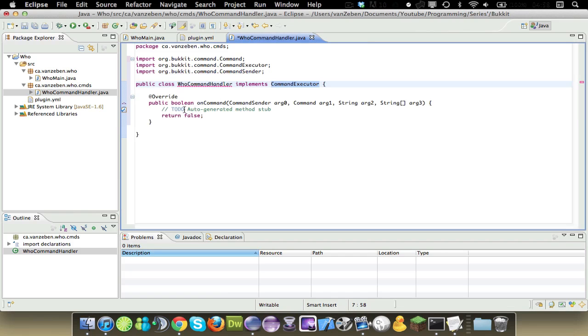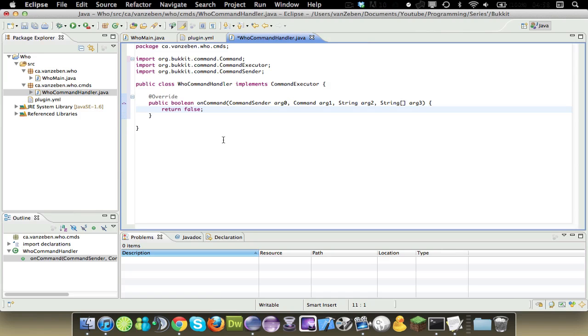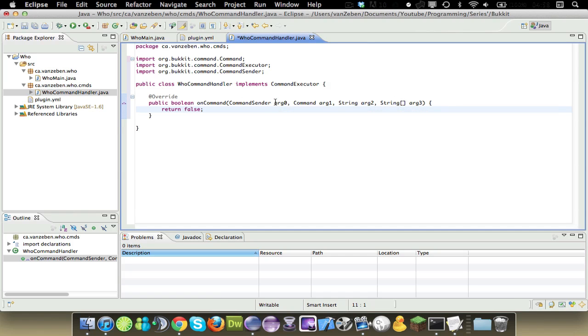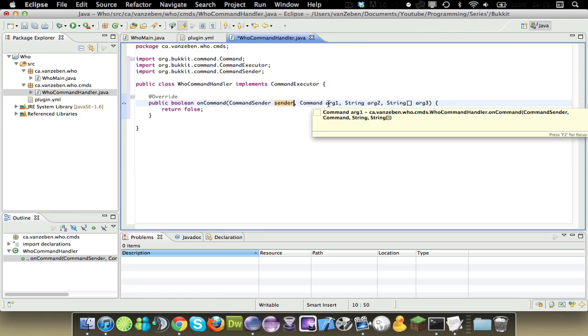So we're going to add the unimplemented methods, and it's going to add all this gobbledygook here. On public boolean onCommand, there's a command sender. We're going to rename these variables so that they're a little more applicable to computer lingo. The command sender is the sender who's sending the command. The sender can be a player, it can be a console command sender. There's a few different things, but those are the 2 major ones that people use most often.